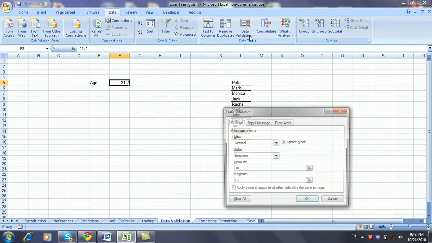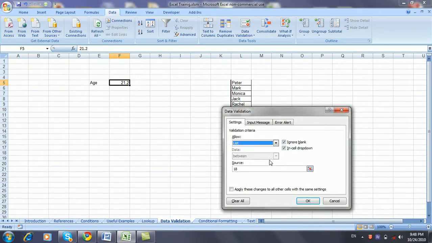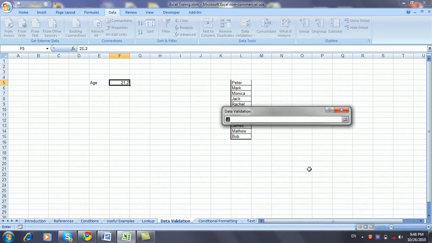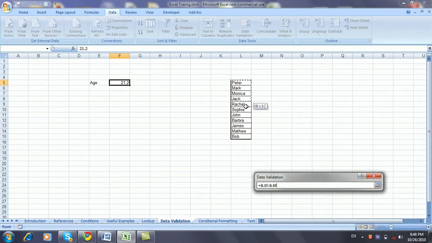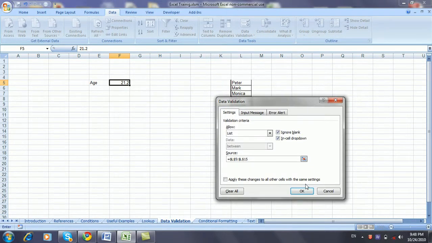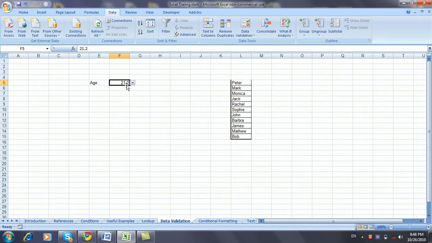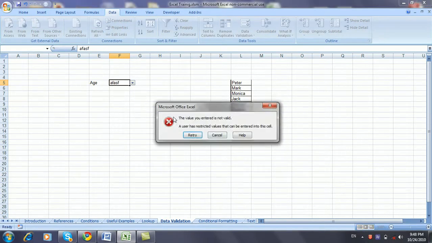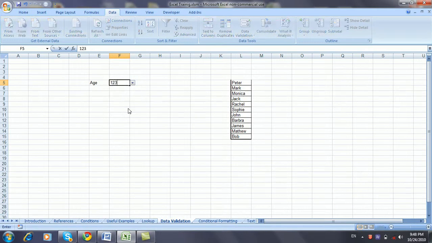If we come here and select list, and then here if you click on this icon, it will allow us to select the list that we want, and then we click OK. Then we will have a drop down list with the names. Basically we can only select the names from this list. If we try to type any other name, it will not be allowed. If we try to type any number, it will not be allowed. Anything from this list is allowed.